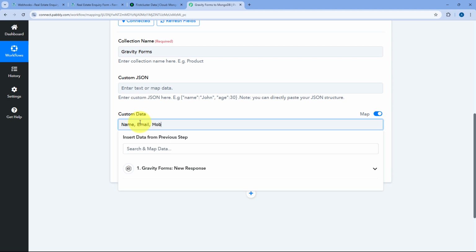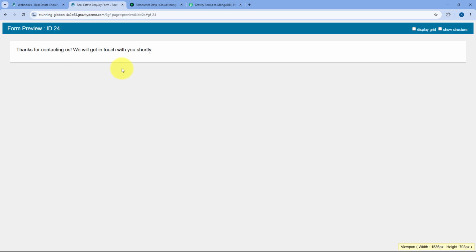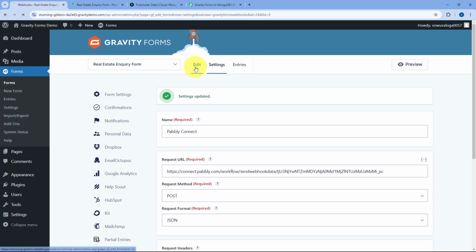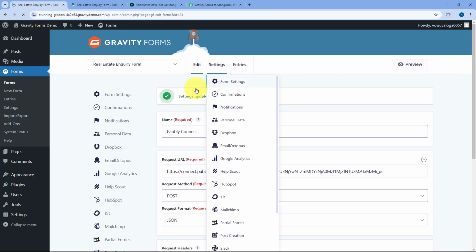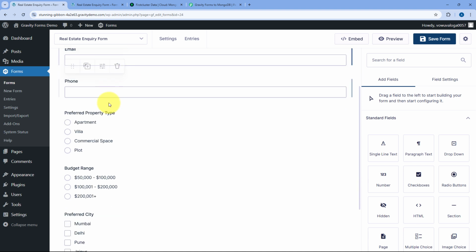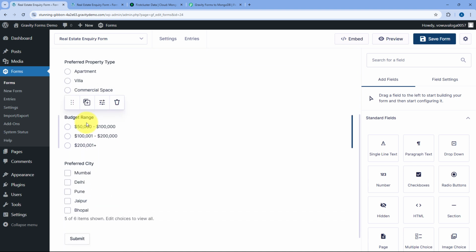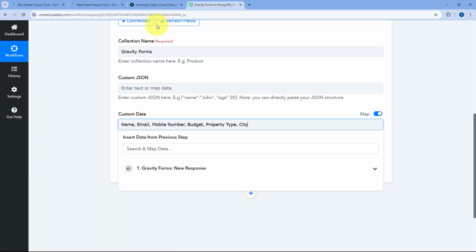Then we'll write mobile number over here. Then we'll write budget. Then we'll write property type. And city. So these are the details which we are getting from Gravity Form responses. Let's check the form once again to see if we are missing any fields. So what are the fields which we have added? We have added name, email, phone number, property type, budget range, and city. So these six details we want to add from Gravity Form responses in MongoDB.